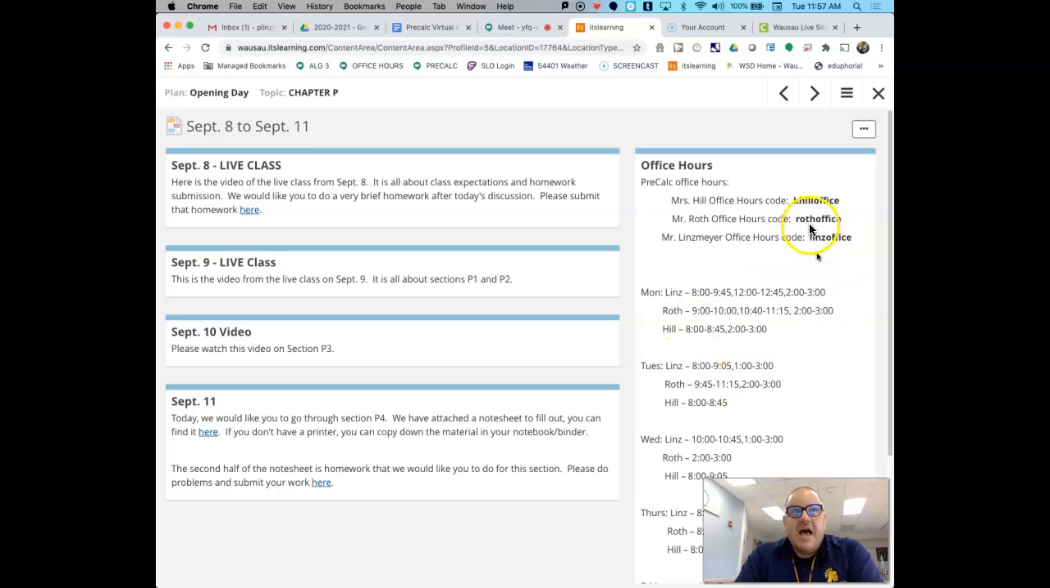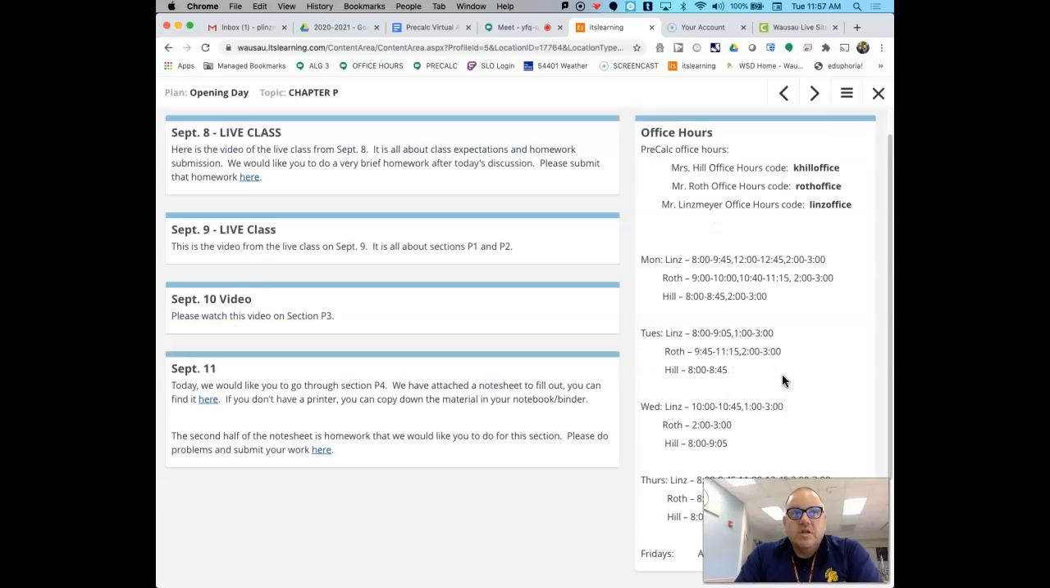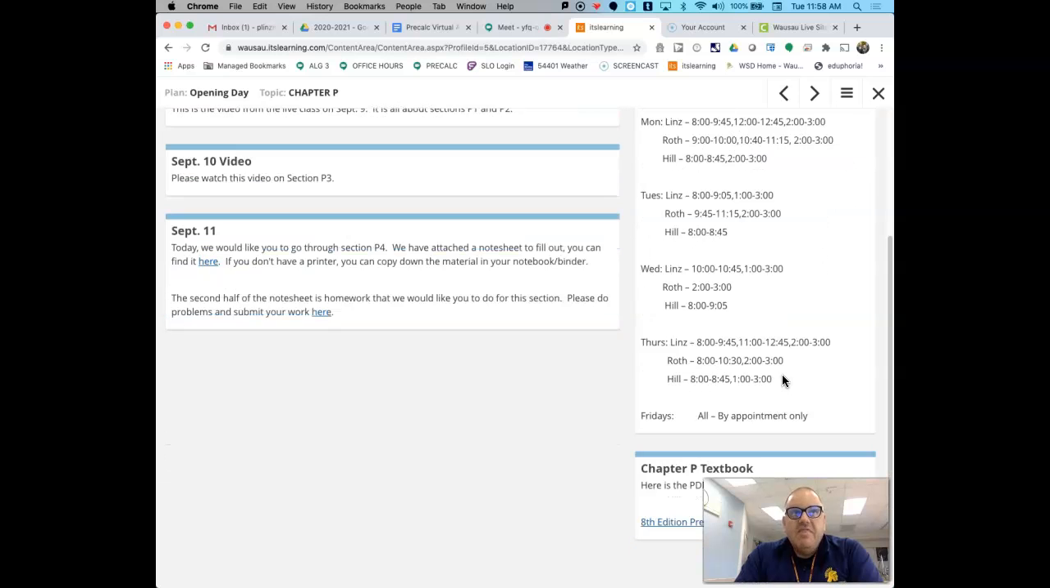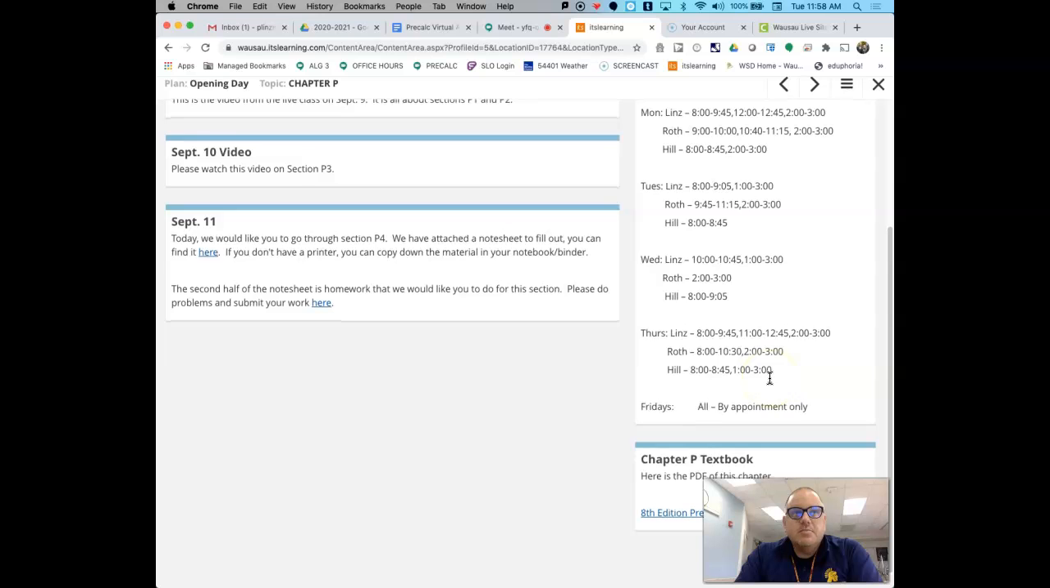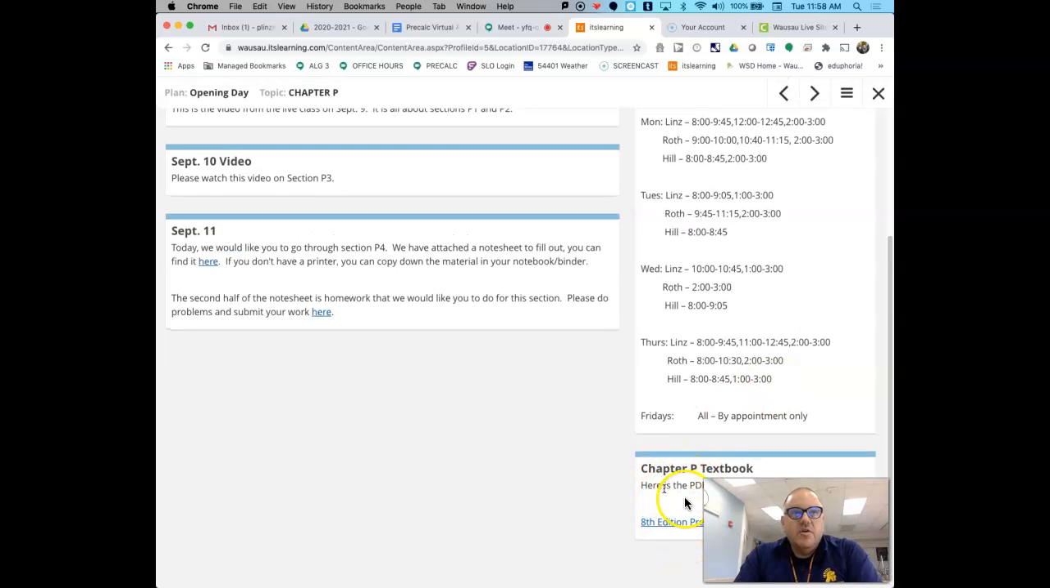On this other side is just another copy of all of our office hours. That will be in that location on every week's plan so that you understand where those are. And for those of you that didn't pick up a textbook, down here, underneath my bright and shiny face with these blue glasses I'm using, there's the PDF of the chapter that we're on.